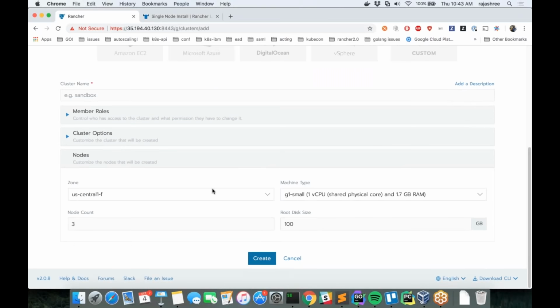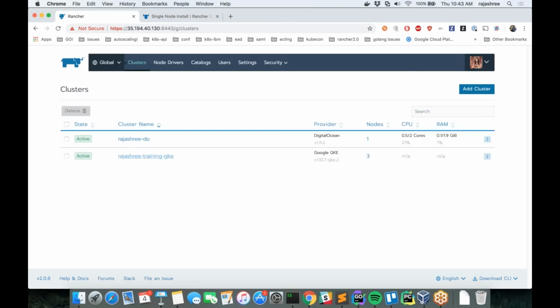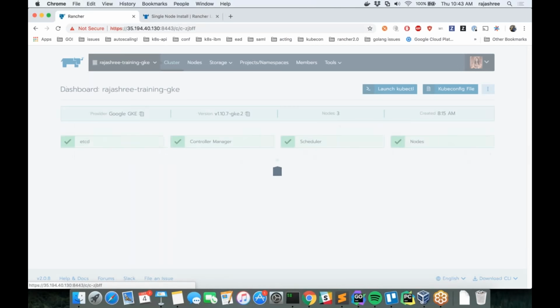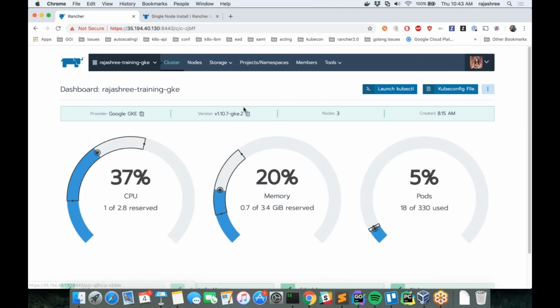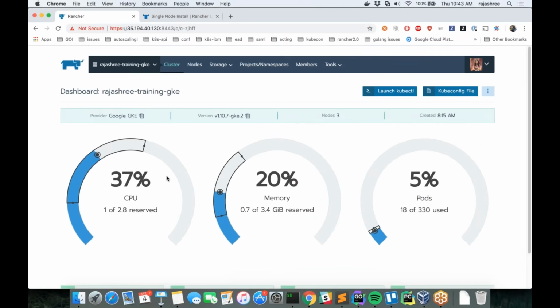Once it authenticates you, it gives you options such as which zone you want the different nodes to be started in, what machine type, and so on. And you can just go ahead and click on create. I followed the exact same steps and already created this cluster, which I've named Rajashri Training GKE, but I did the same exact steps.